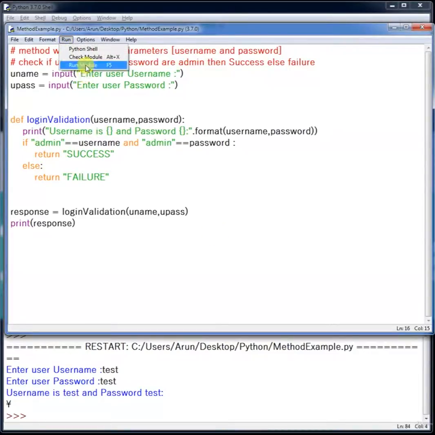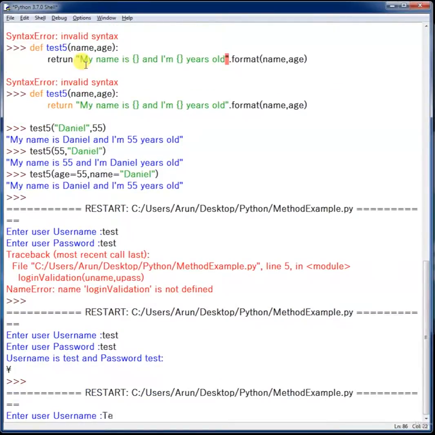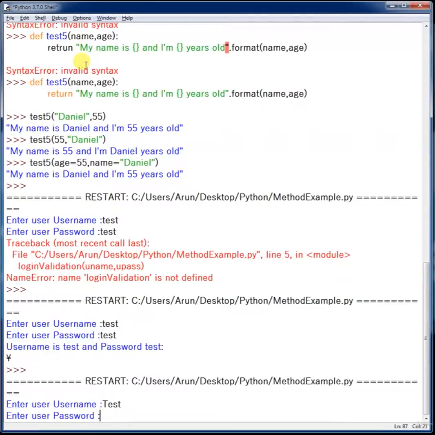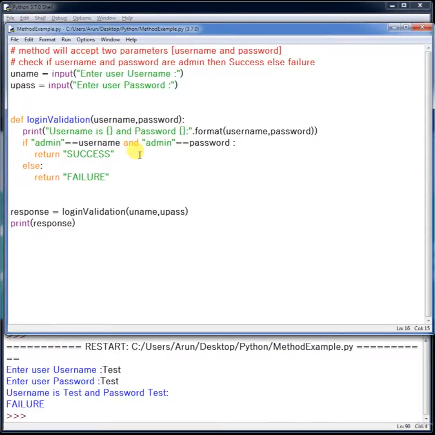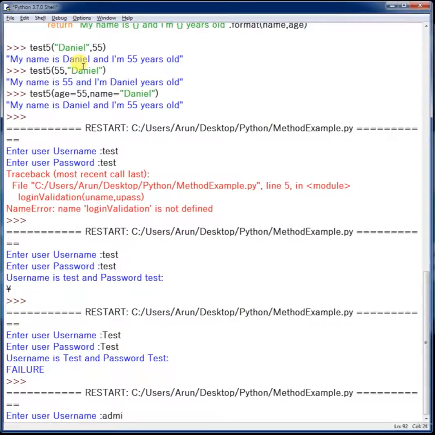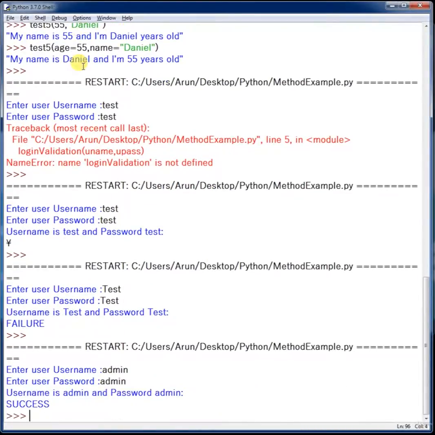and we'll print the response. Let me run this again. Run module and my username is test and password also test. Failure. We got the response. Let's try again with the proper inputs. Admin, admin, admin, and admin. Now we got success. So this is the way we need to work with the methods.